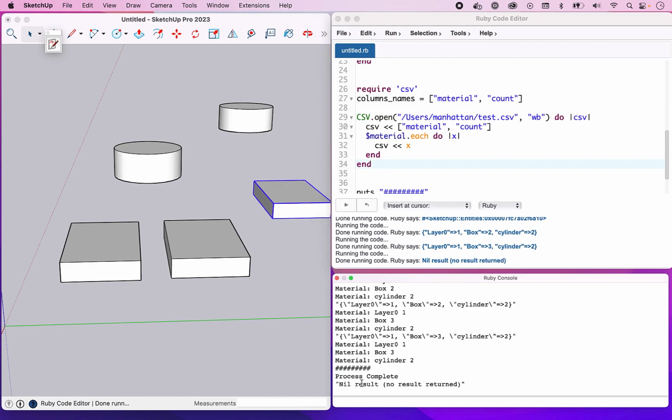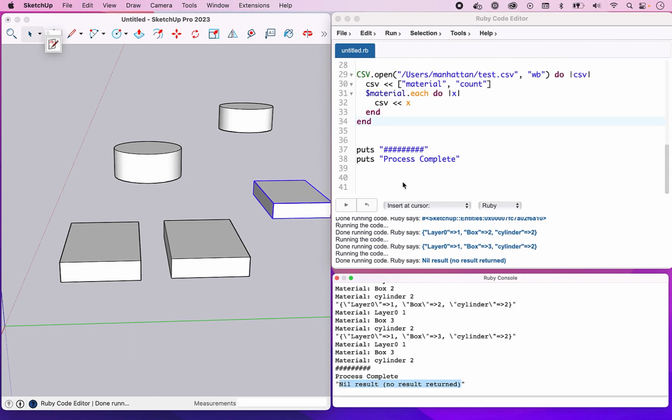Okay, so process complete. You'll note when you run Ruby commands, it always prints to the console the return value for the last command run. In our case, the last command run is puts, which has a nil response, and so that's why you will generally see this nil result come back if your last statement's a print.